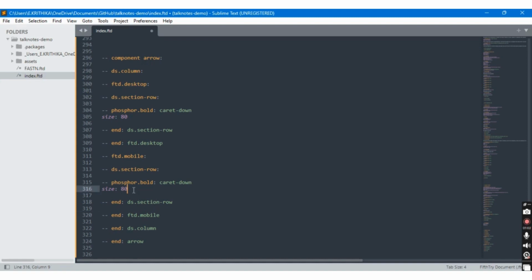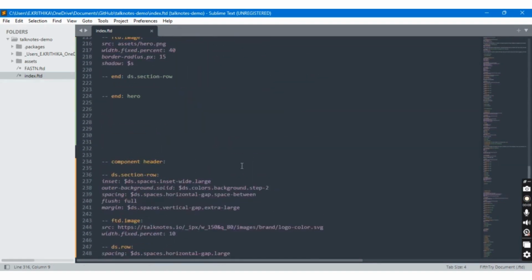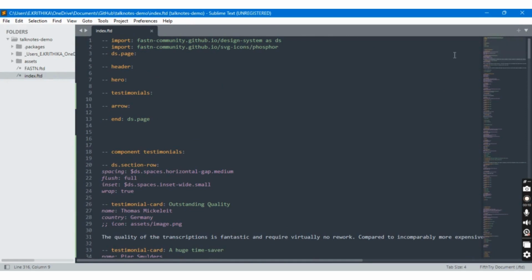Now for the mobile version, I'm going to change the size to 40. Now since I've optimized only the arrow component for responsiveness, I'm going to comment out the other components inside ds.page. Let's take a look at the output.